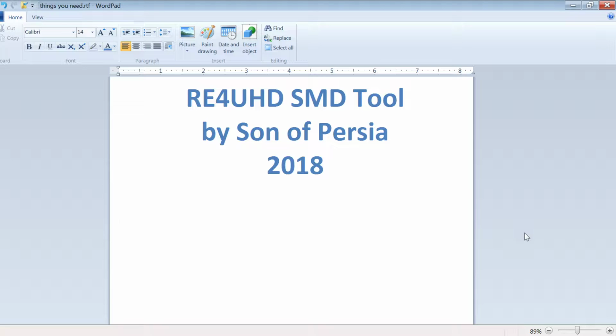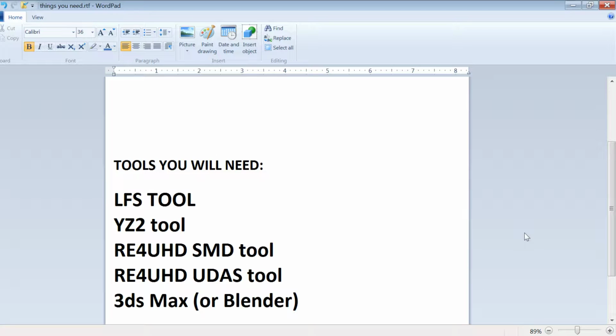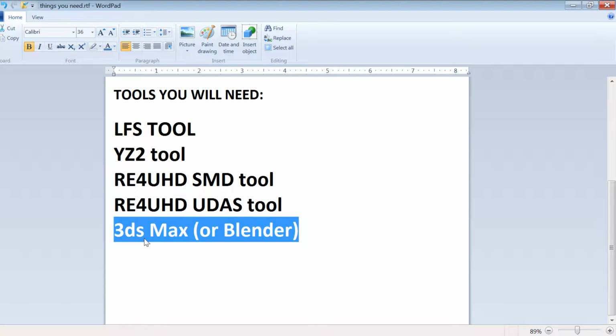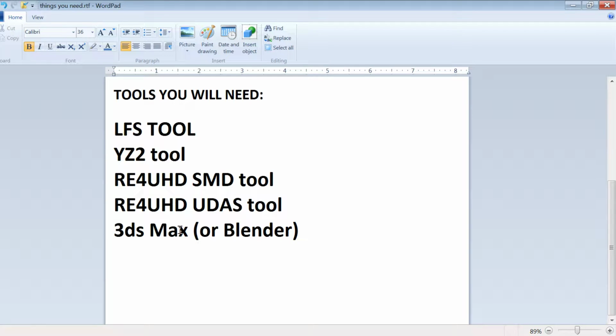So with that said, I'm going to just jump right into it and let you guys know what we're going to need. Besides the SMD tool, we're going to need the LFS tool, the YZ2 tool for our textures, the SMD tool to open up the stage models, the UHD tool, which I will show you contains a whole bunch of Resident Evil 4 files, and then of course a 3D application like 3ds Max or Blender. Today we're going to use 3ds Max.